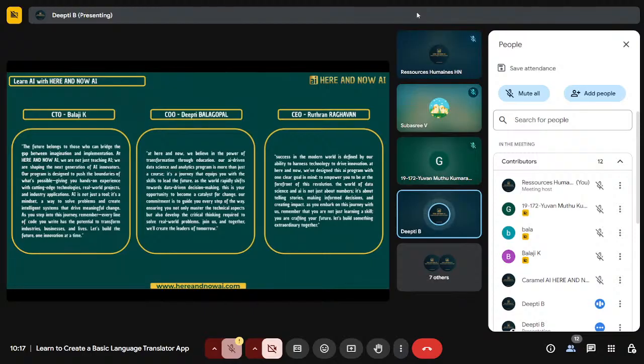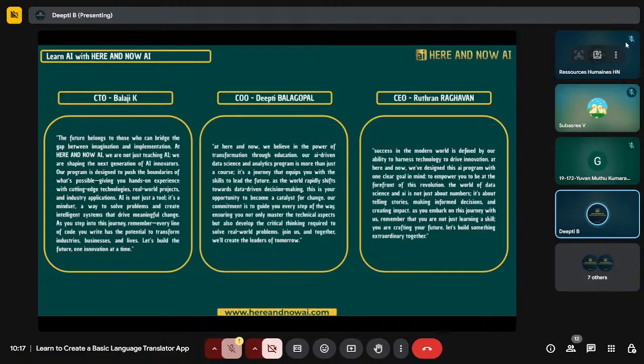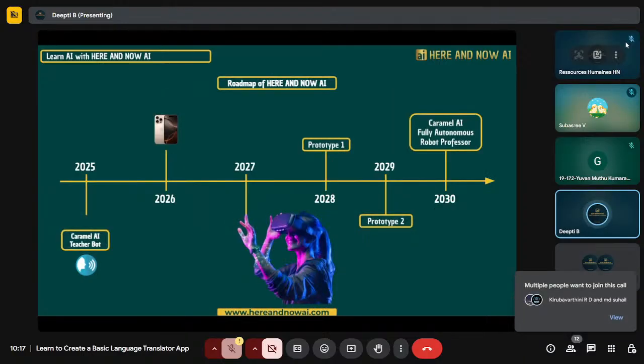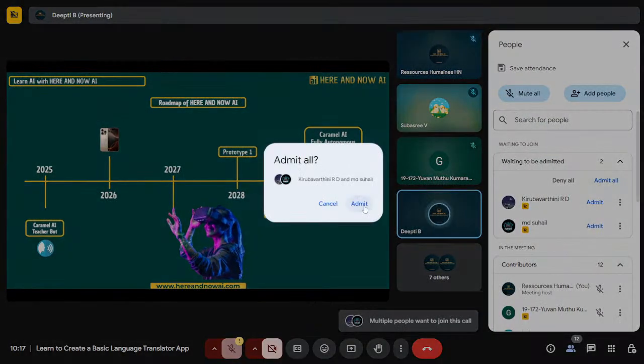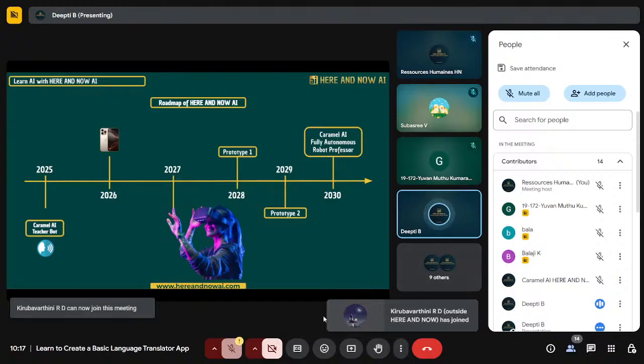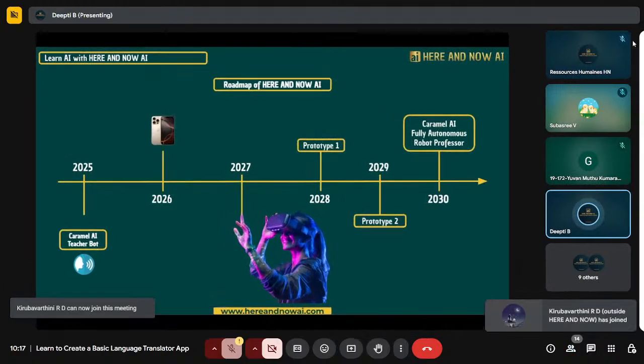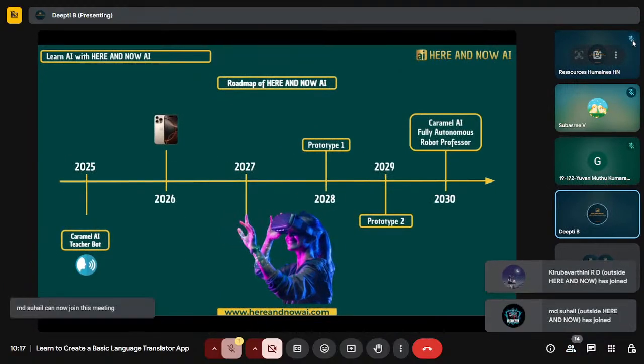We have our webinars lined up until the last Saturday of December 2025, so I'd like you all to benefit from this. Moving on, talking about the roadmap, where we started and where we are heading. In 2025, the Caramel AI Teacher Bot has been introduced by Here and Now AI, in a minimalistic version which we want to improve, and it will be launched as an app in 2026.